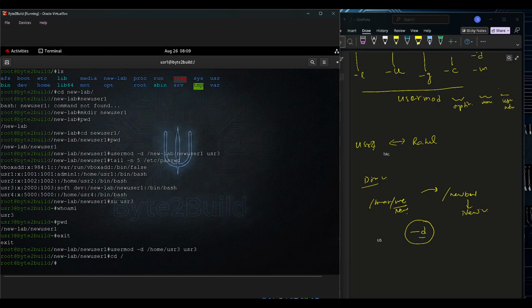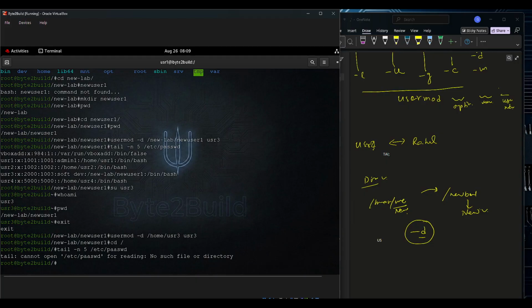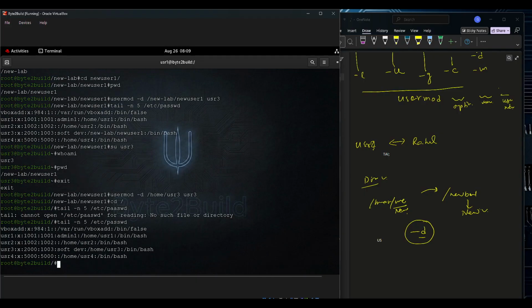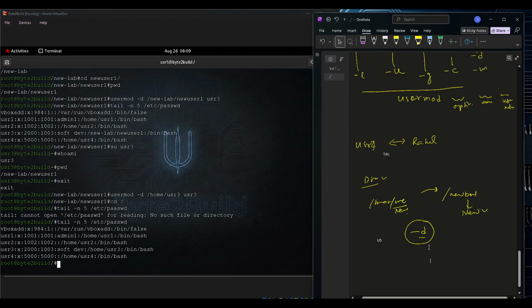Okay. Now you can check tail -n 5 /etc/passwd. Sorry, my spell mistake. Look, user 3 has been changed. The same will take effect when you log in to user 3. So what happened? I have created that folder, then I have made the directory changes.